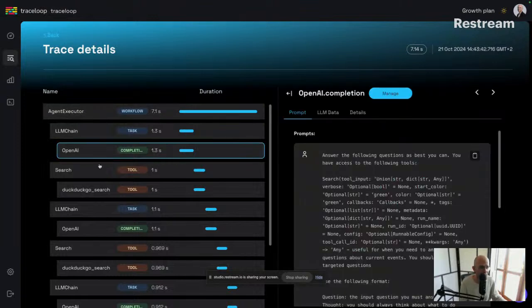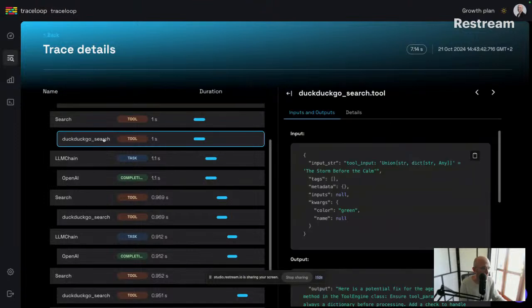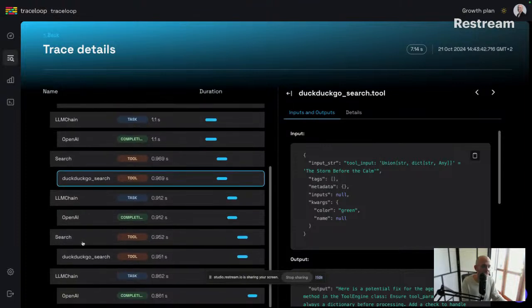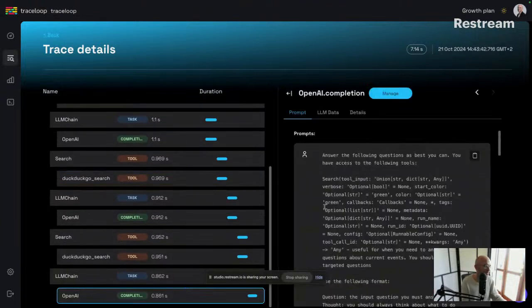There are many things that happen here behind the scenes. I can see the call to OpenAI, and I can see the call to DuckDuckGo, and I can see there were two calls. I didn't even know. It actually searched this twice, and then there was another call to OpenAI. So a lot of interesting things are happening behind the scenes, and I was only able to understand them when I built this trace. So it's pretty cool.